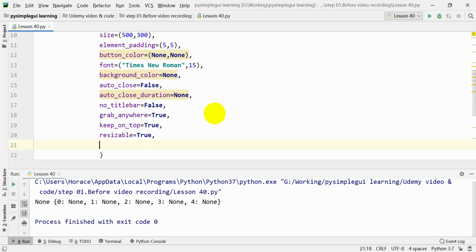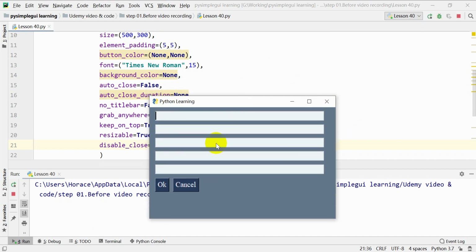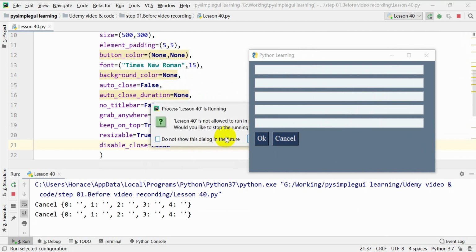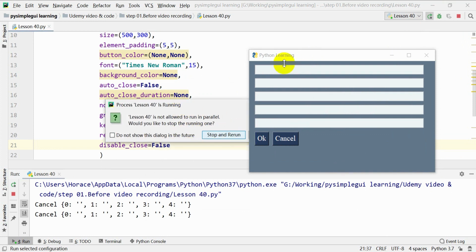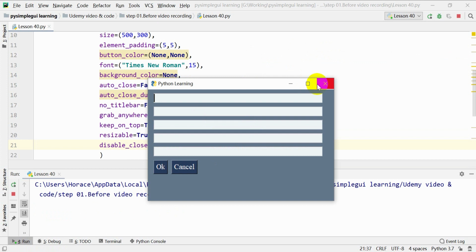Alright, after resizable, we have the disable close. If this is true, then we would no longer be able to close this window. Okay, let's turn this to false. Rerun this. And now we are able to close it.